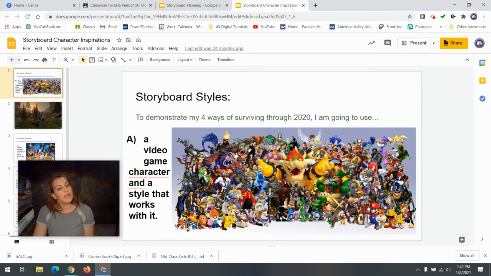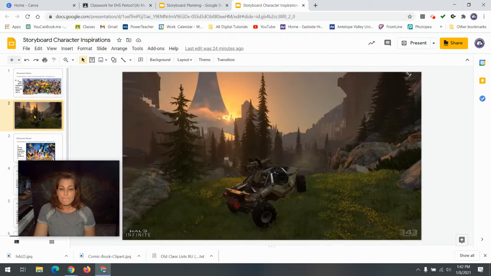So here's slide A. To demonstrate different ways that you survived 2020, maybe you're going to use a video game character or a style that works with it. So you can see there's all these different examples. There are some video game characters that are all cartoon-like, but they don't necessarily have to be hand-drawn. It could also be digitally rendered, like in this example here.